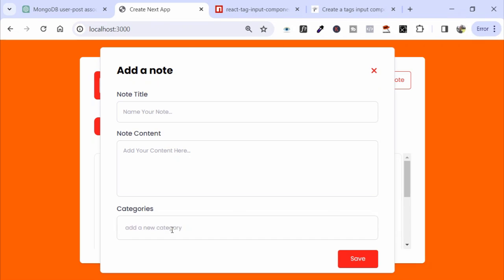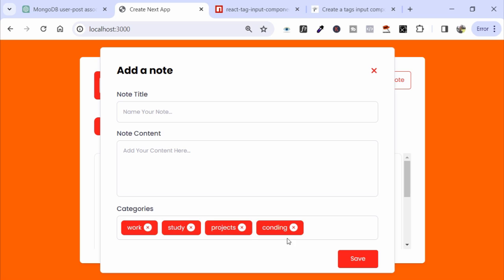So now we can add tags and remove them, or categories. I'm going to show you how it is working. I'm going to add some categories over here. And notice, for example, if I want to add a category that is already added, I can't. And I'm going to add another tag. And notice we can't add any more tags, and the input field is hidden. And of course, we can delete the tags if we want to.